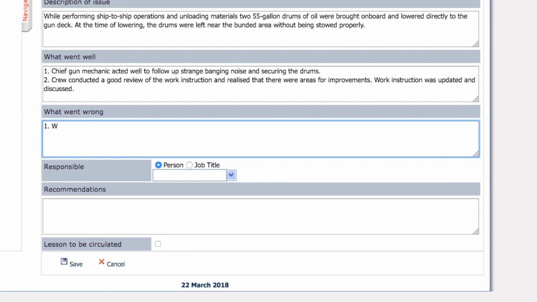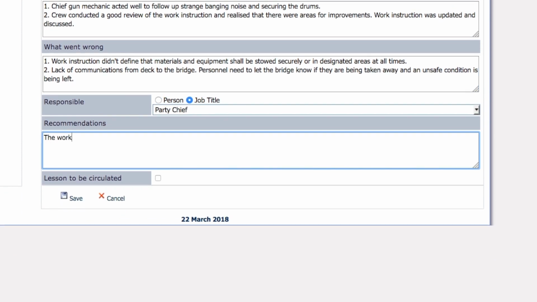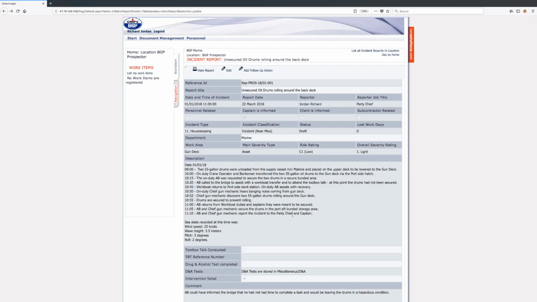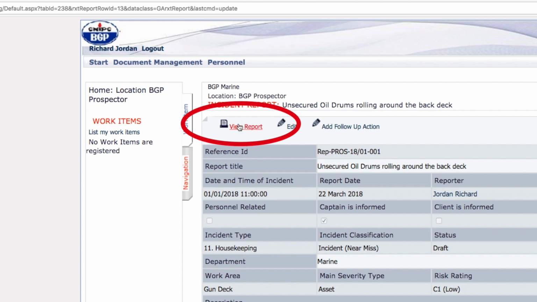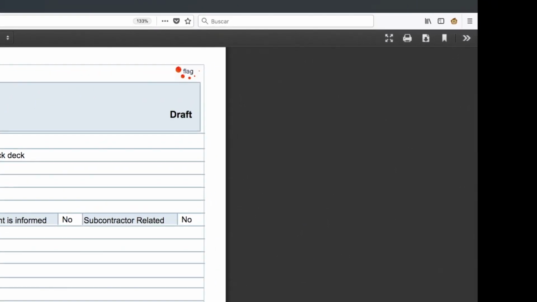In the What Went Wrong section, we need to identify where the process failed. This is not a blame exercise, but rather making sure we have pointed out where we had a breakdown in the process. In the Recommendations section, we will give a brief overview of what was implemented or changed. Once this page has been completed, it should be saved. If you require a working copy of the incident report, you can print one by selecting the View Report link and then print as required.